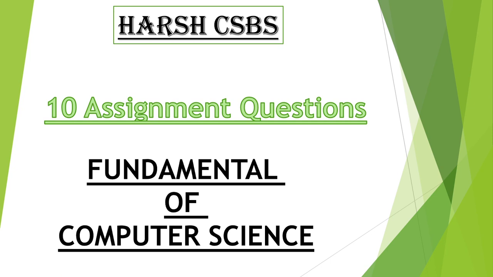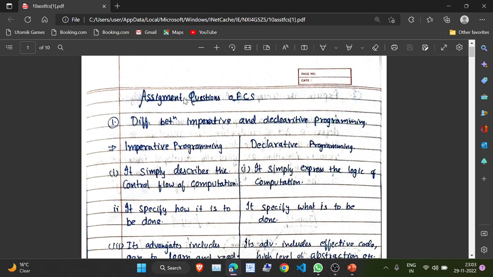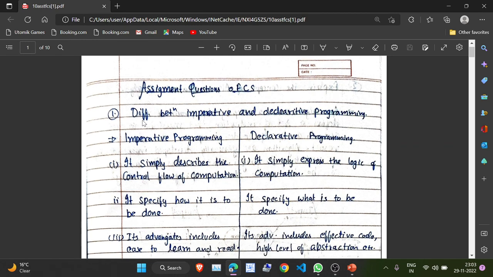Today we are discussing 10 assignment questions of fundamentals of computer science. So let's get started. Okay, so we have the first question. Differentiate between imperative and declarative programming.